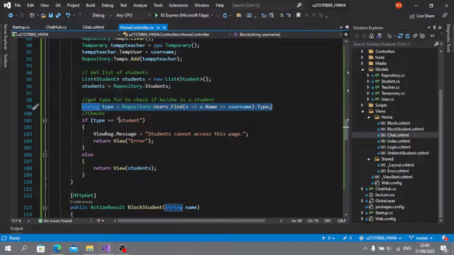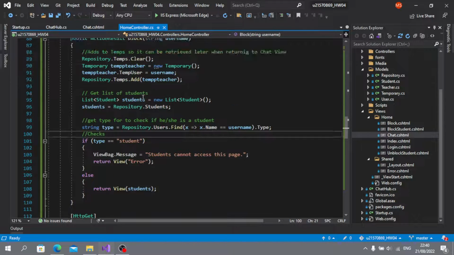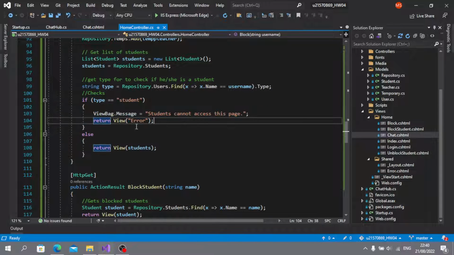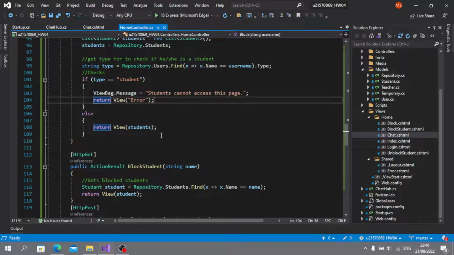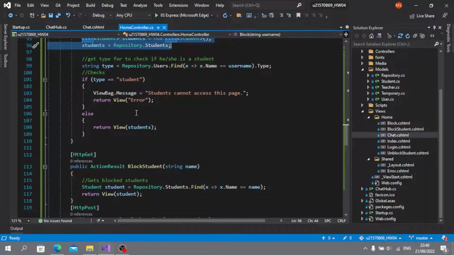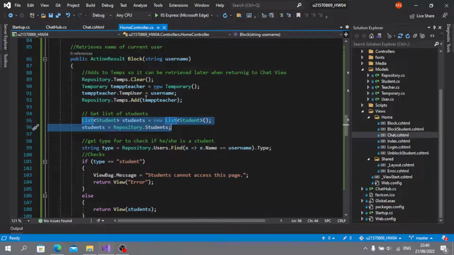And over here it gets the list, pushes it to the repository, and finds it via the repository, the type. Whatever type you specify, if it's a student, then you can't enter, but if it's not a student, then it will return the students list that you specified over here. And that's for the block.